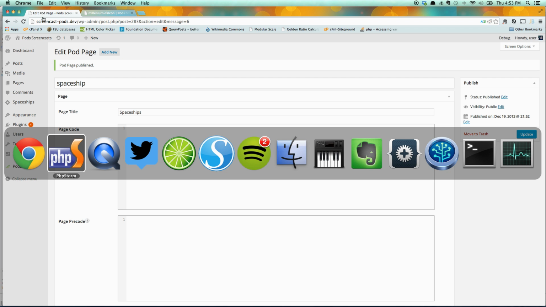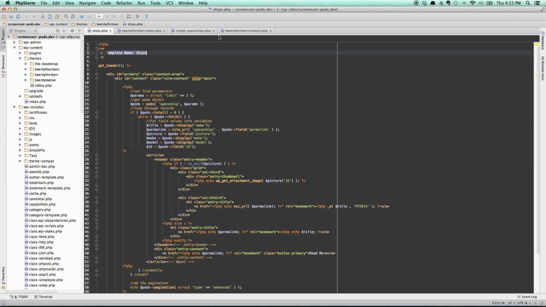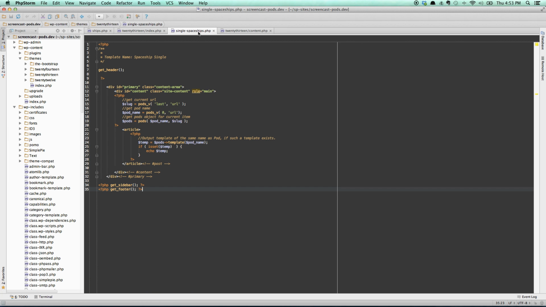Now, if we go back to my IDE for a second and I show you this template, there's some different stuff going on here. This is spaceship single. And two things we're doing here. One, we can't just say pods equals pods spaceship because we need to also specify which item it is. Now we need to do that dynamically so that way it can work for all of them. For that, we're going to use the permalink field.